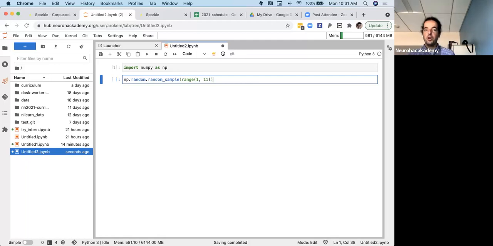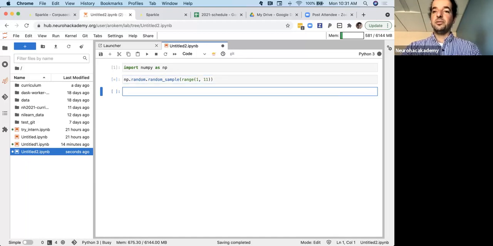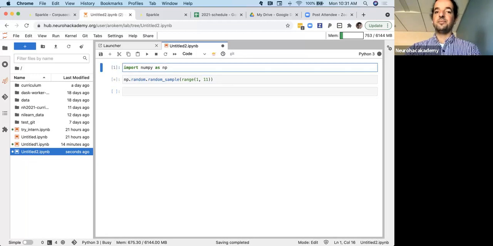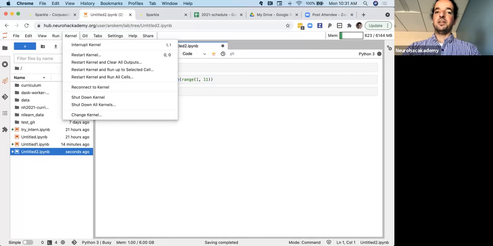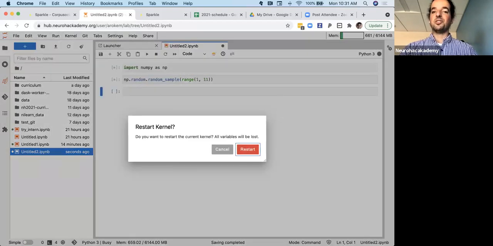Those of you who know Python will understand this code as doing a particular thing. Those of you who are not yet familiar with Python will learn more about what this means exactly later today. But what it does do, very slowly in my case, for some reason. It's not working as expected. Let me restart the kernel. So if you go to kernel, restart kernel, that restarts this thing.